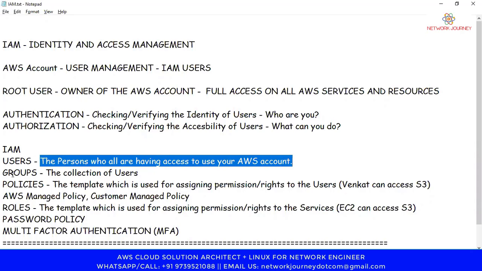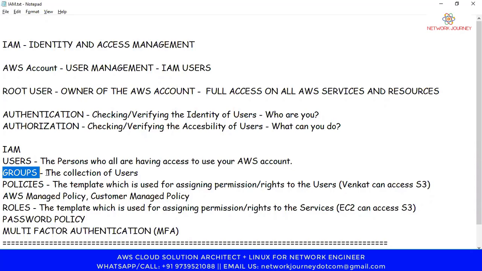Then what is meant by groups? Groups are nothing but a collection of IAM users. Under a group we can have multiple users. We can group the users to classify them.